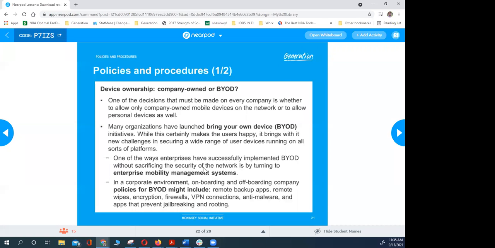One of the ways enterprises have successfully implemented BYOD without sacrificing the security of the network is by turning to enterprise mobility management systems. In a corporate environment, onboarding and offboarding company policies for BYOD might include remote backup apps, remote wipes, encryption, firewalls, VPN connections, anti-malware, and apps that prevent jailbreaking and rooting. Thank you, sir.